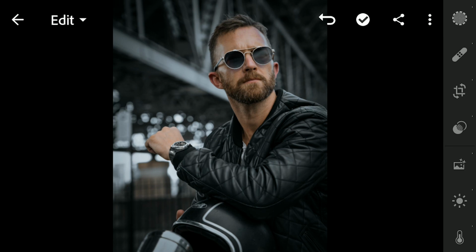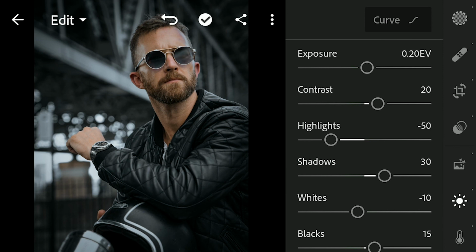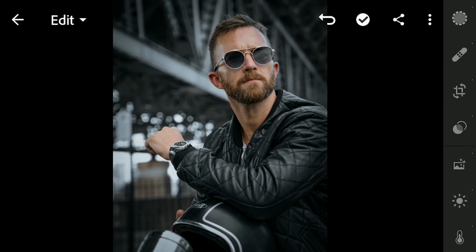This one only looks a little darker, so I'm just going to make it look brighter. Go to the Light menu, exposure to 0.40, shadows to 50. Well, it looks better now. Alright, this is the last photo, so this tutorial ends here.